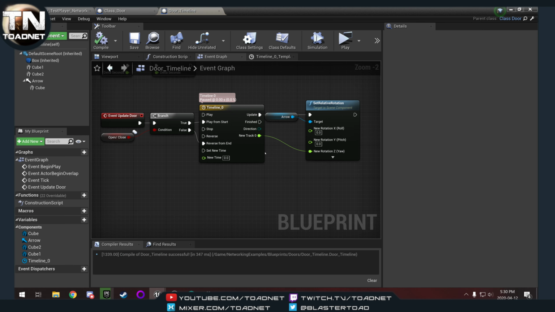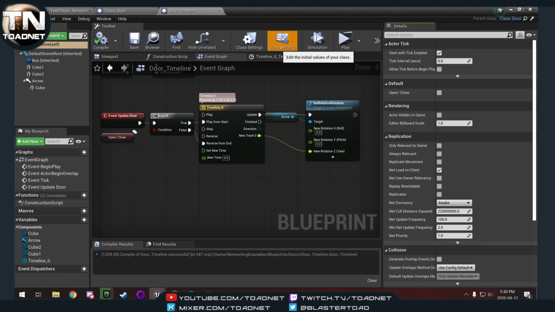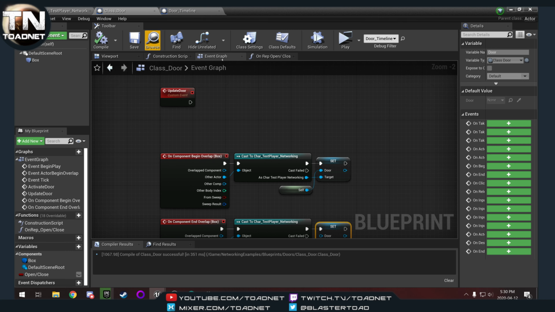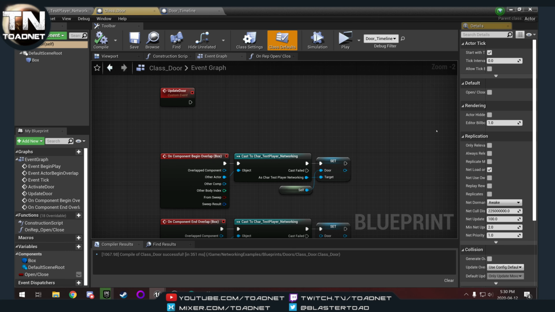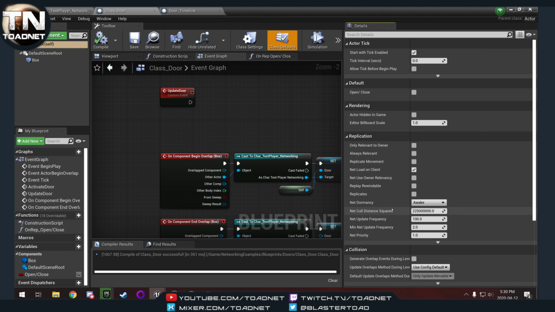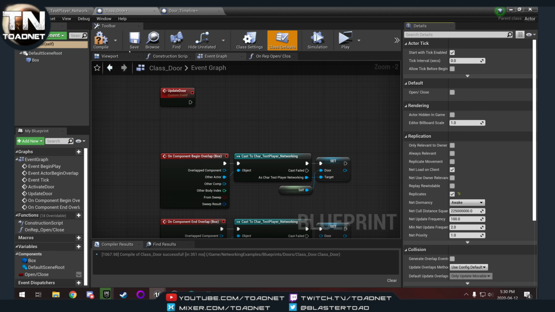Okay. This is a very easy mistake to make, and I'm pretty sure I know exactly what I did. Well, in this case, didn't do. So on our class door, go class defaults, and we need to say replicates right there. Just check that box so that it is actually considered by the server.